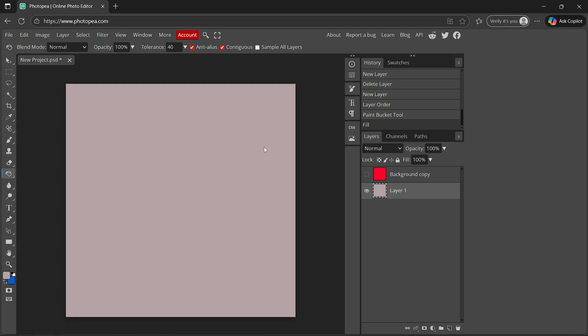So before starting, decide whether you want to blur the entire page, a selection, or a layer only. So yeah, first you will have to select the layer or make a selection. It really depends on you.